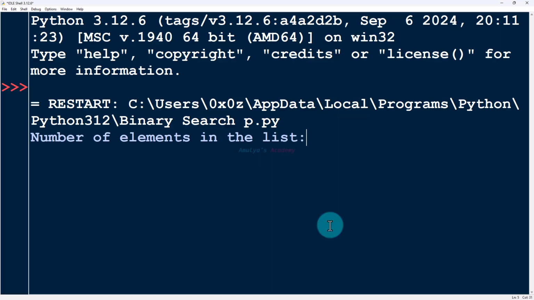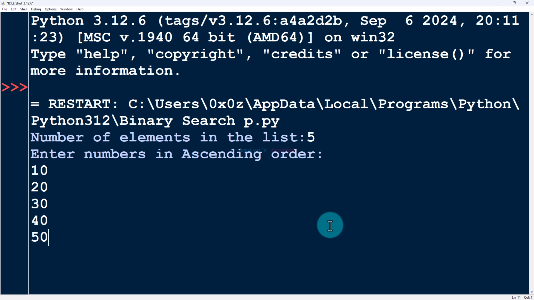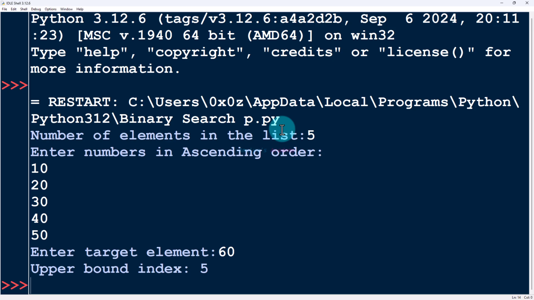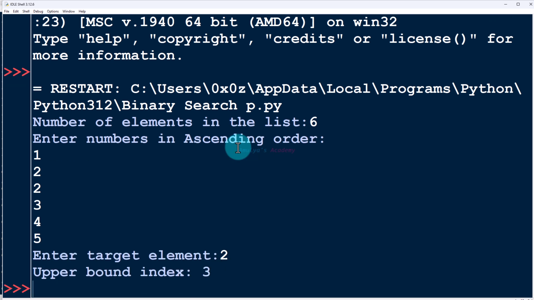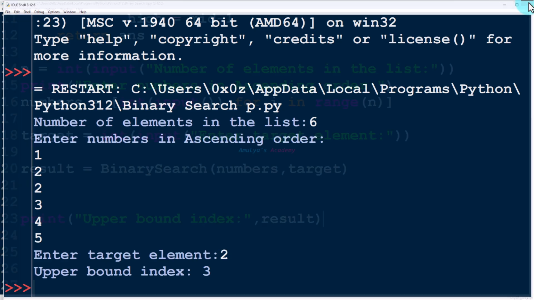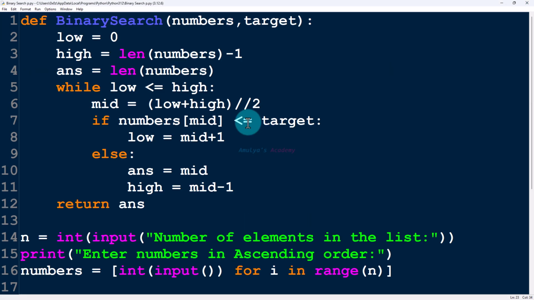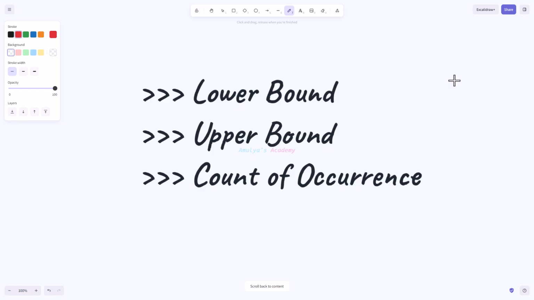Save and execute. Let's take 5 elements, numbers in ascending order. Let's enter 60. So 5. Enter 6. Let's enter 2. Index 3. Okay. So this is how we can solve the upper bound problem using another method. Okay, so this is how we can solve lower bound and upper bound problems.